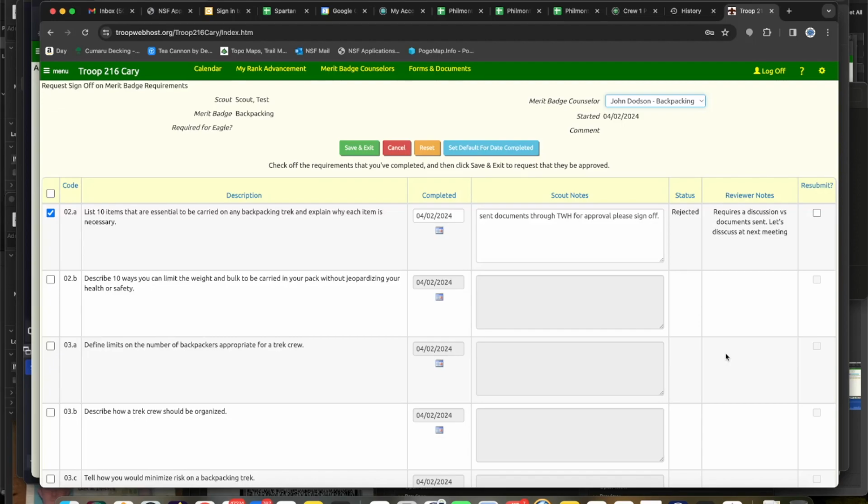Again, if there are any questions as we start moving through this and scouts start coming to you, feel free to ask me. It looks like it's pretty straightforward, and I think as we get moving here, this will be a much better motion for all of us than the paper version we were doing before.